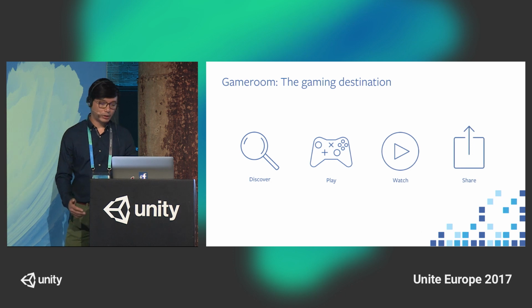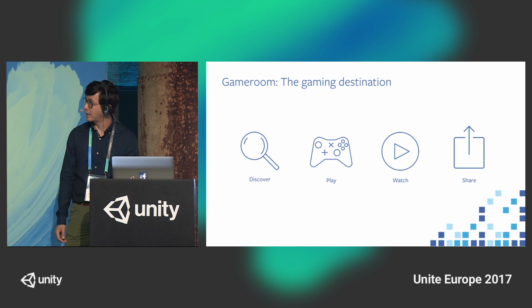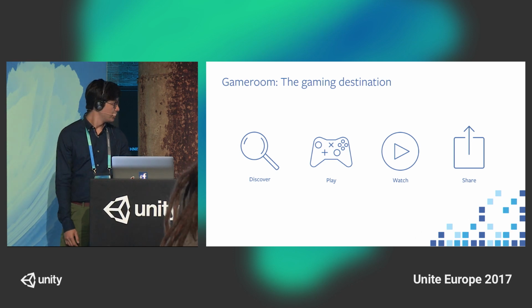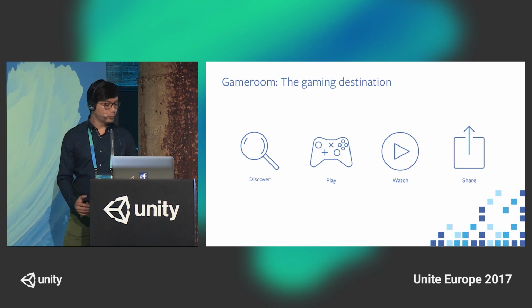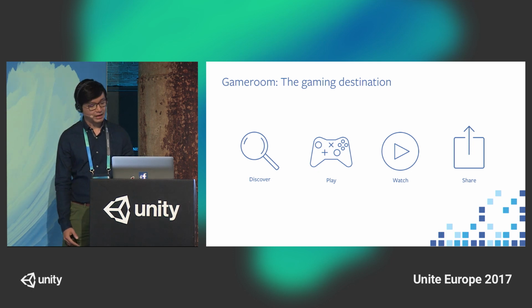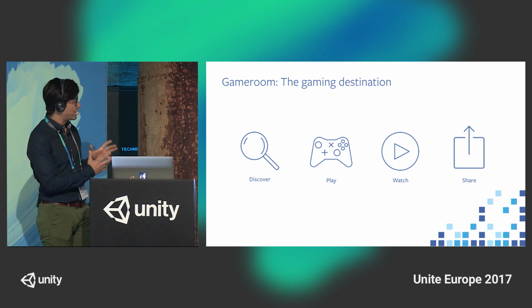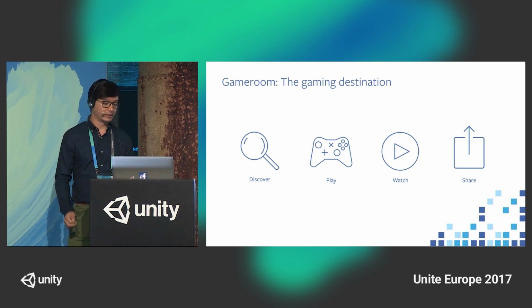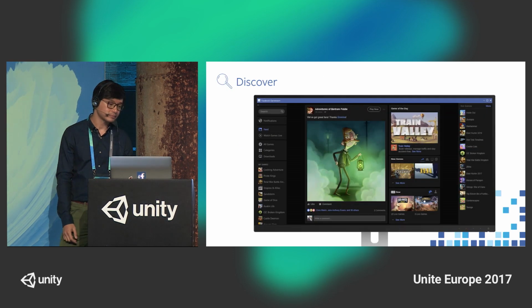When thinking about Gameroom as the ultimate gaming destination for players, we break this down into 4 separate areas: discover, play, watch, and share. What is unique about Gameroom is that we designed it to give the full breadth and variety of all these 4 different areas in one single product, covering all of them fully in a single desktop client. Let's elaborate more about these areas in the following slides.